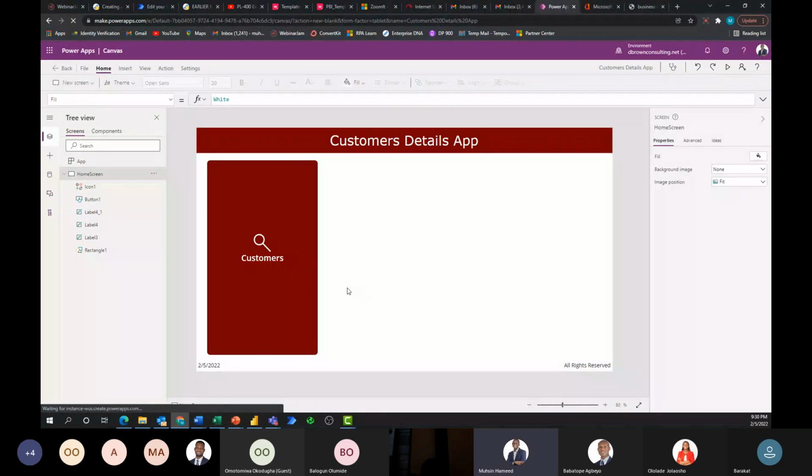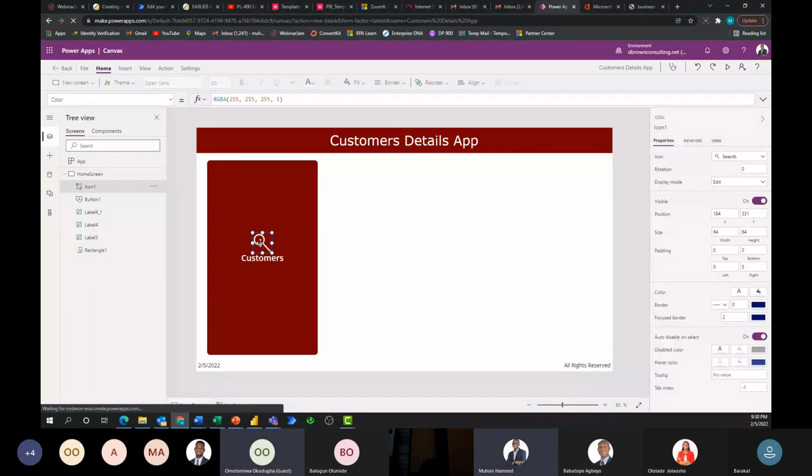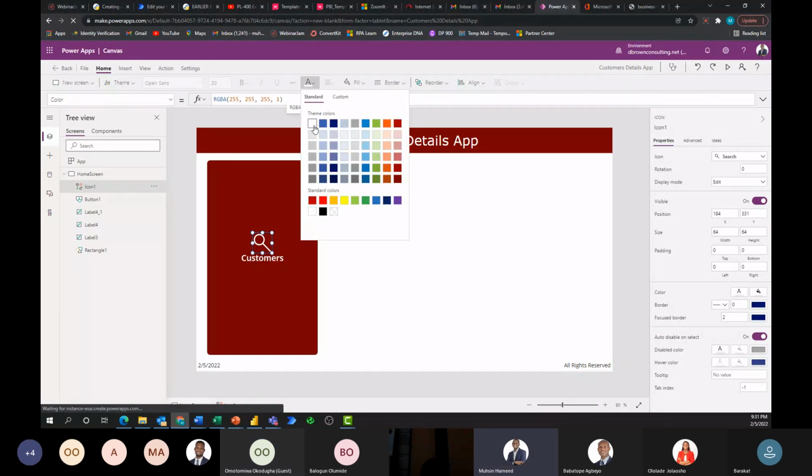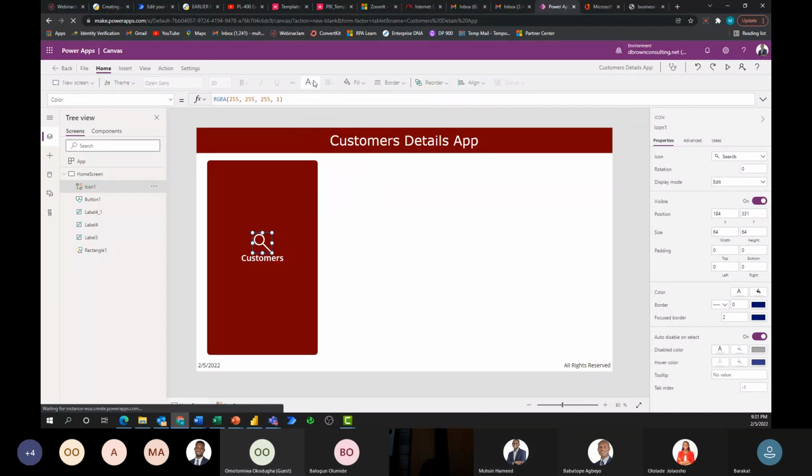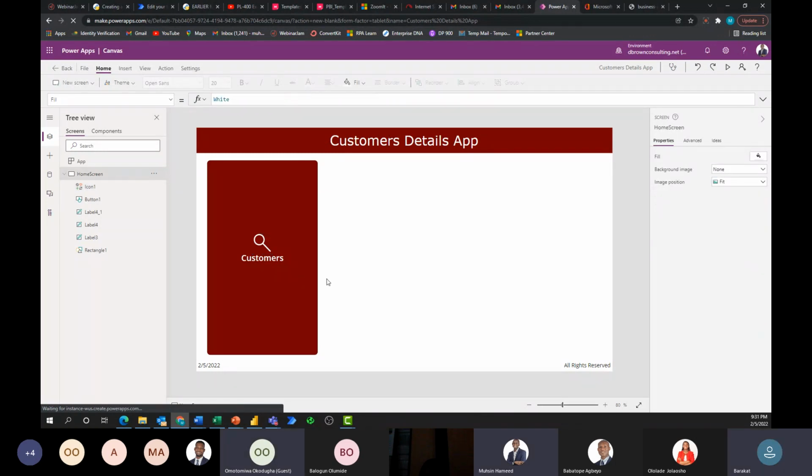Is everyone here? Please, can you repeat the last one? The white. Okay, the icon, right? Yes. So select the icon, go to Home tab. You get to the color and select the color you want. Are you there now, Tomiwa? Yes, I am. Thanks. Great. Okay, so everyone is here.